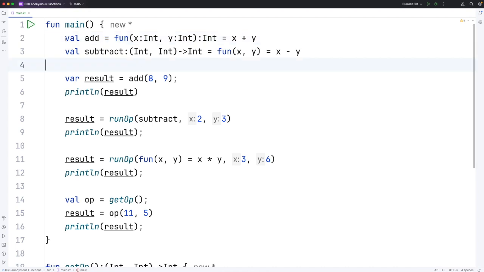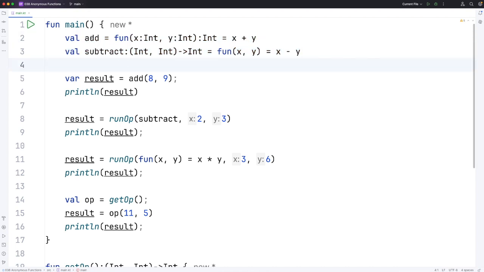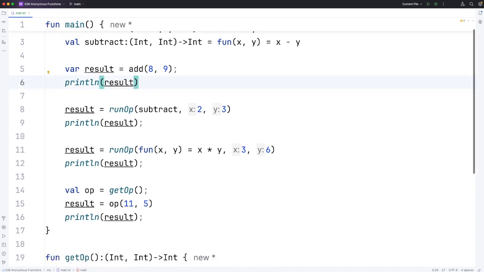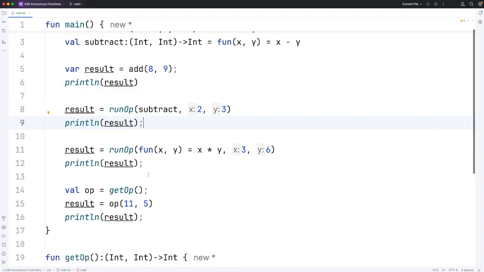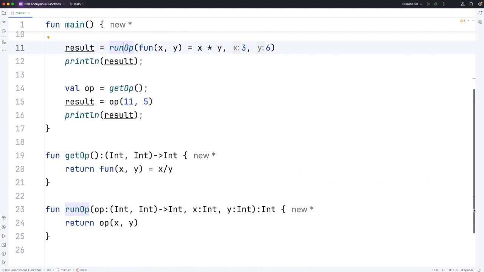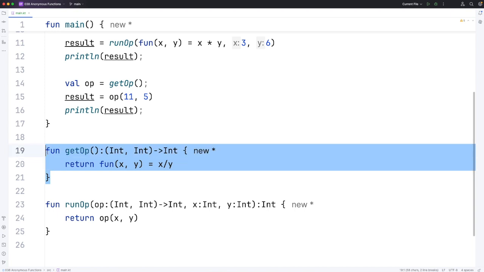So in summary, we've seen two slightly different ways of declaring anonymous functions and assigning them to variables. We've seen examples of passing functions to functions, including an example here of literally inventing a function as an actual argument to this runOp function. And we've seen an example here of returning a function from a function.